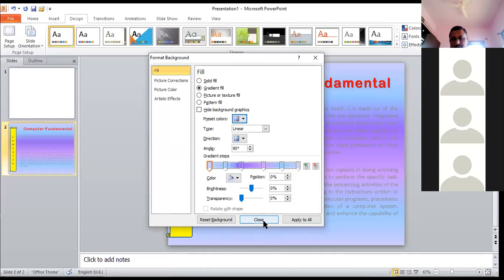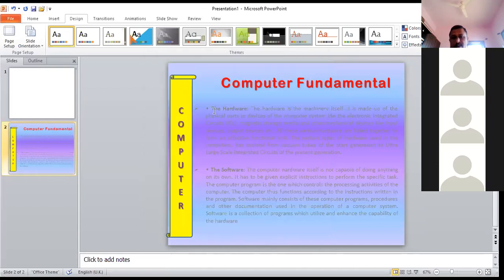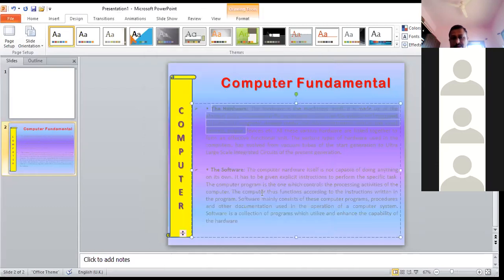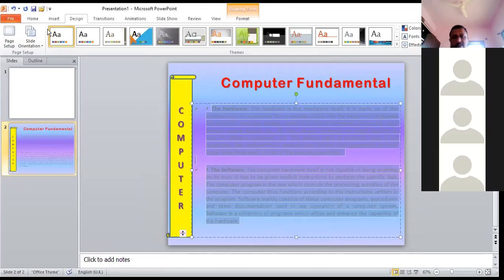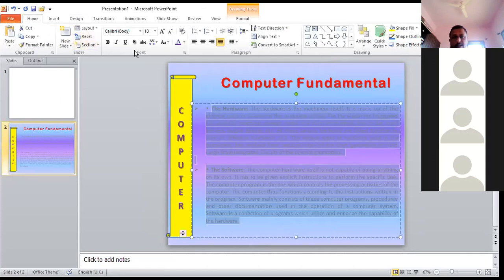I'll choose any one and click on close. Now I want this text to have its color changed. Then you can change the color. Select the text, go in the home tab, and use the color should be darkened so that it can be easily read.